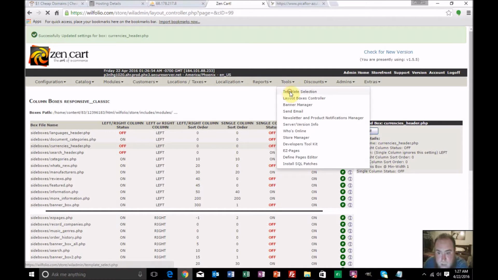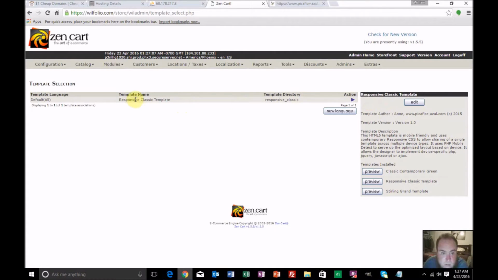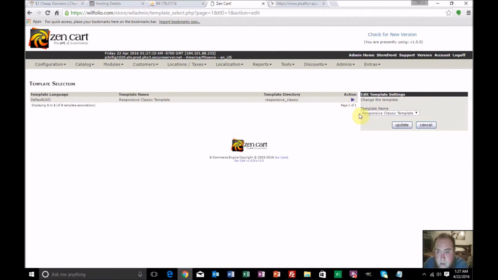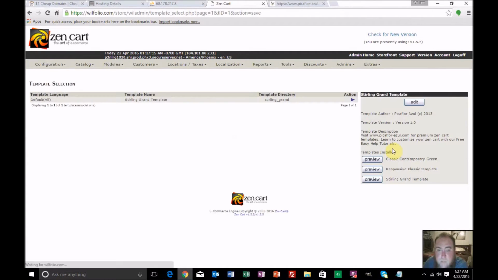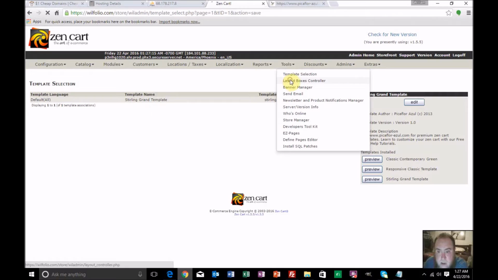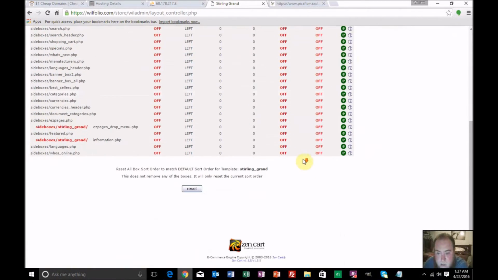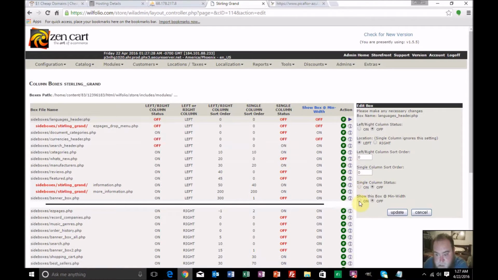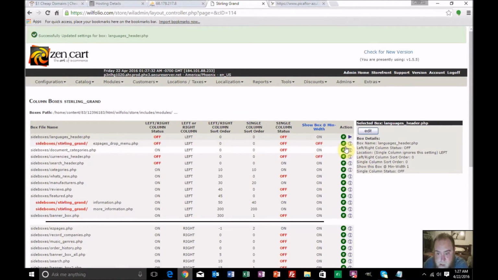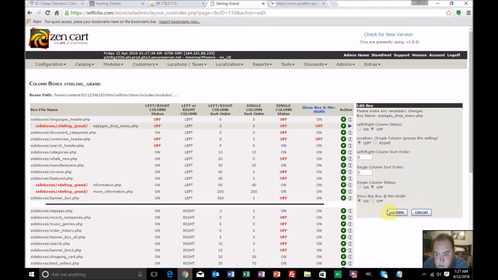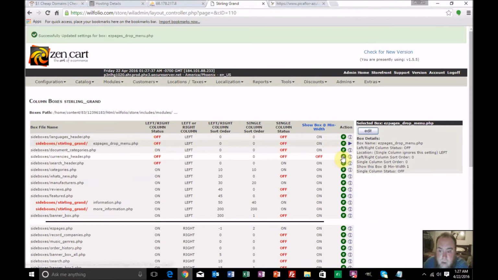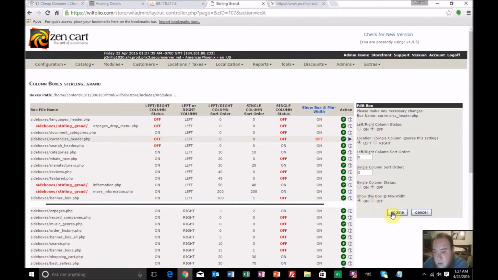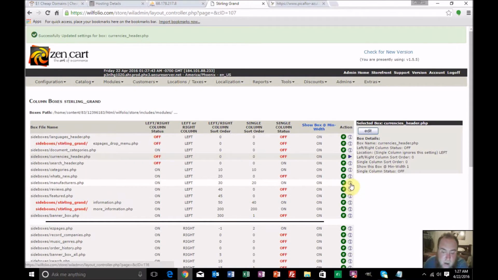Actually, what we want to do is template selection. We forgot to do that. Click there, and click Sterling Grand, Update. Now go to Tools, Layout Box Controllers, and Reset. Now we want to turn these off. You're just turning them off for people who are using phones. If they're using tablets, laptops or desktops, they'll see those side boxes.